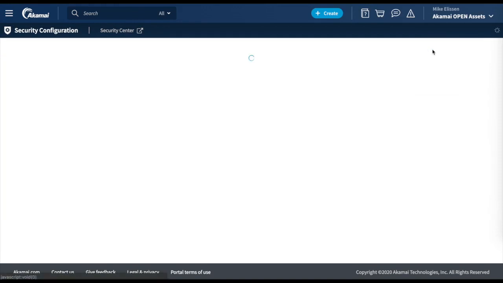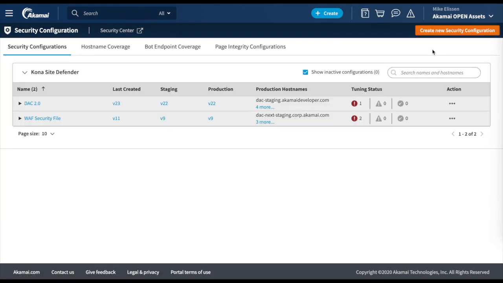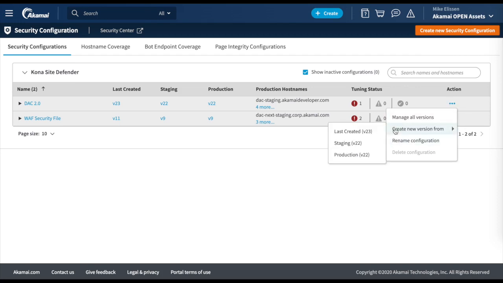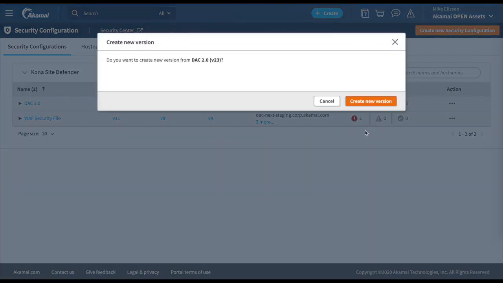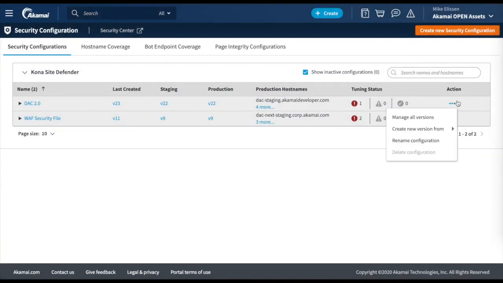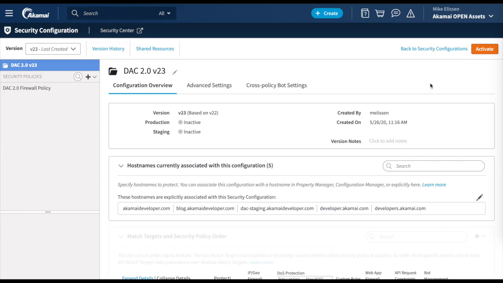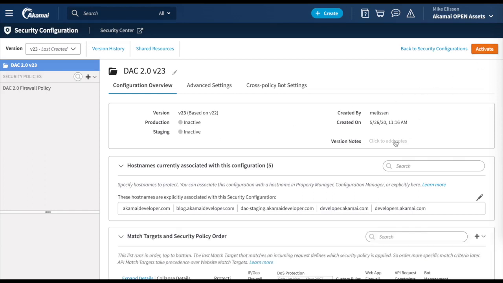So what you can do now is you can make other changes if necessary, and you could make another version. You could just go in and activate that particular version. So here we're going to just activate it, version 23.